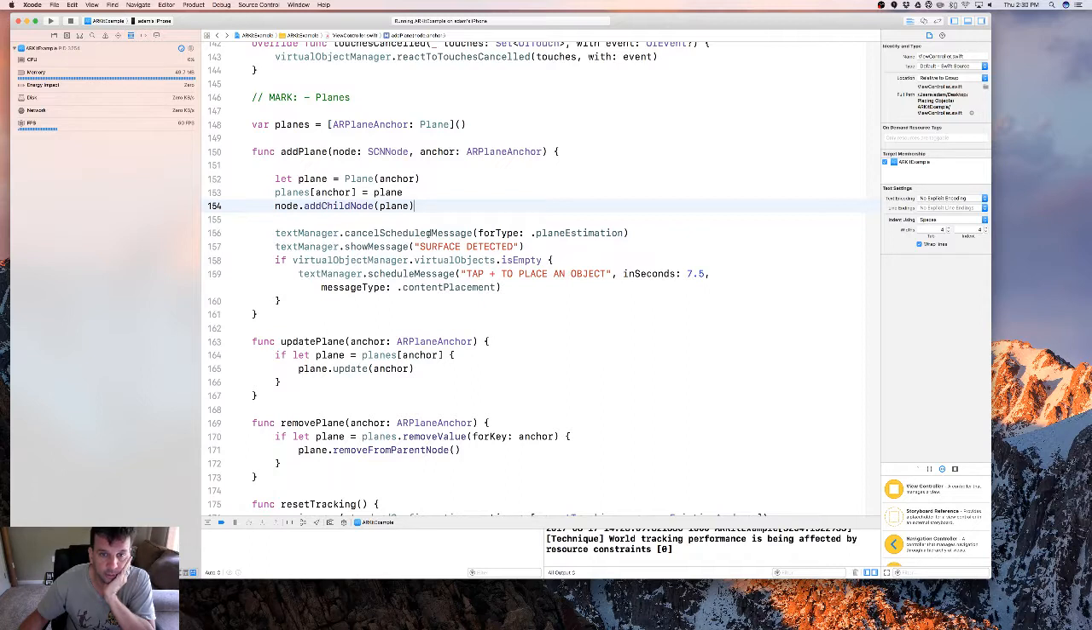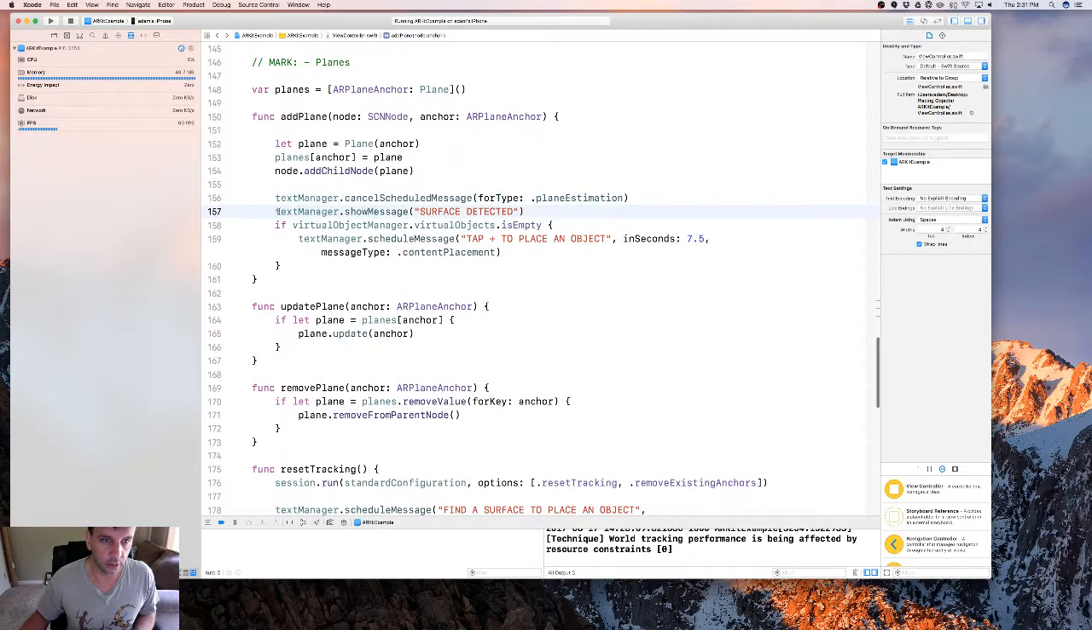Cancel scheduled message. This is what I thought. So there was like the 5-second rule before, where if in 5 seconds it would show a message like, look for the plane, move left and right to detect a plane. I have a feeling that what this does is, okay, hey, we got a plane, so cancel that scheduled message. Yeah, that's what that was. Text manager, show message, surface detected. Okay, I think we saw that before.